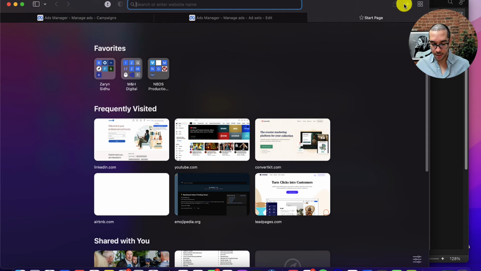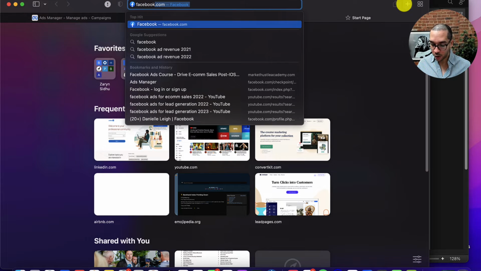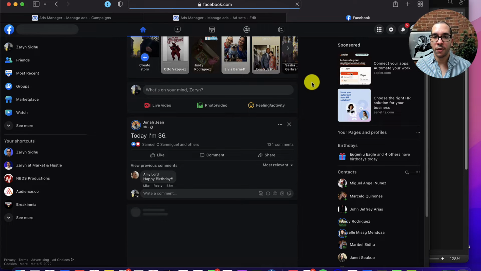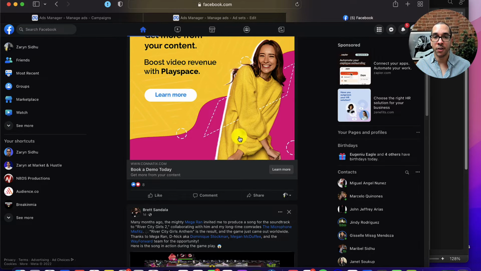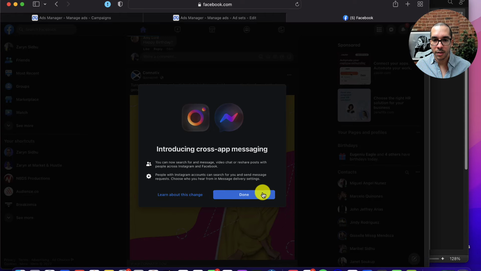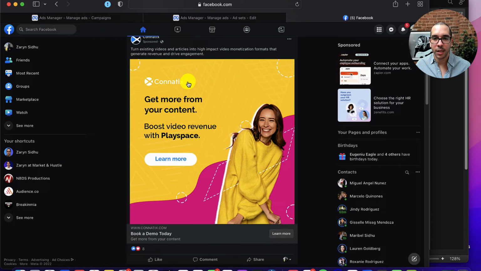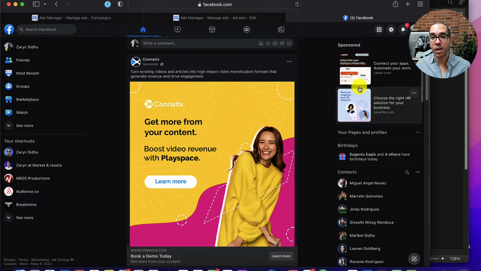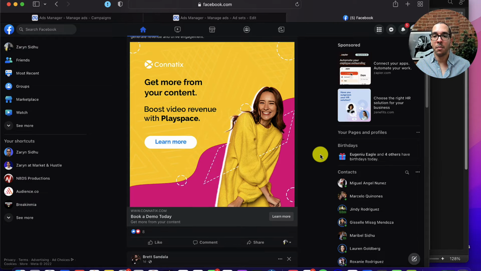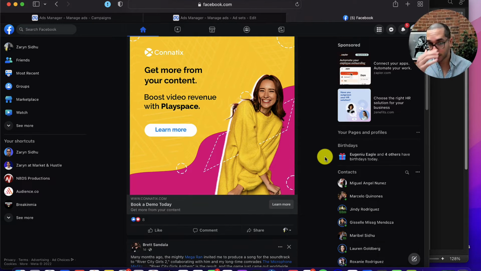And just to give you a quick visual of that, you could see ads here on the feed. Oh, look at that. This is actually one of my clients. You can see ads over here on the right hand side. And there's many other places as well, as you can see.